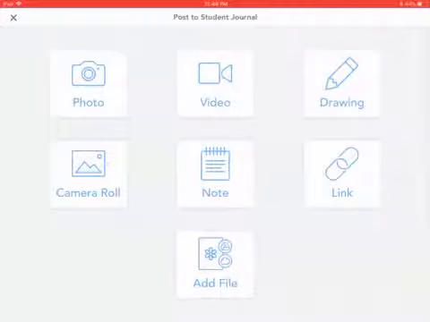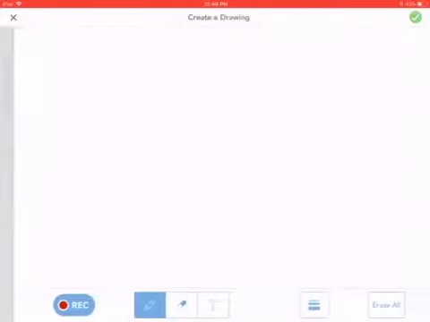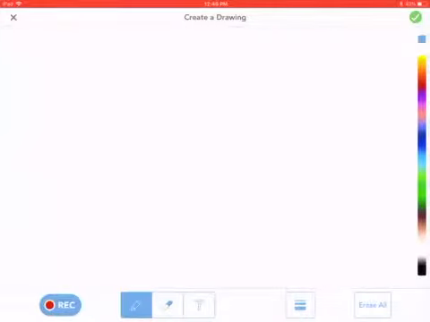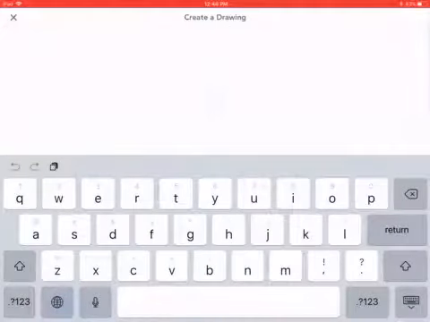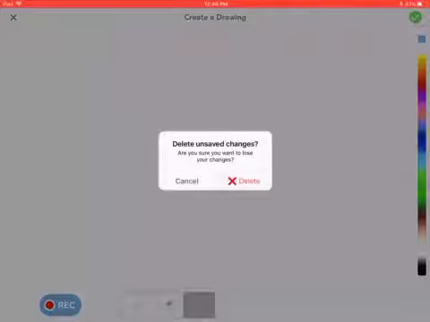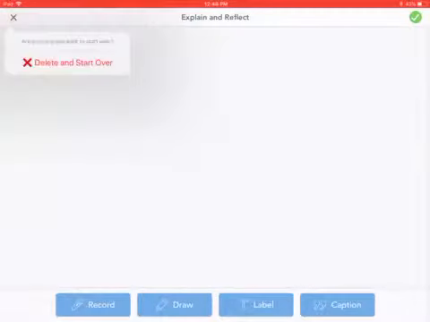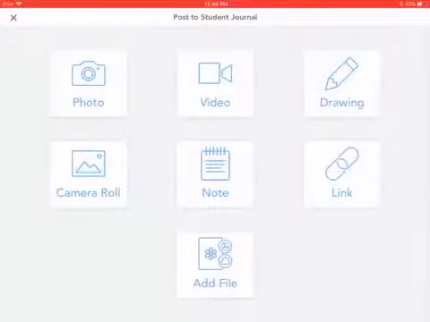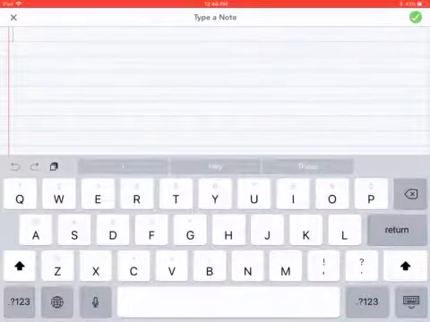So I'm going to post to the student journal. I have some options here, so I can add a photo, video. Drawing gives me some options as far as drawing and adding text and recording with my voice at the same time. So we'll get to that later. I'm going to go back. Camera roll can add from any app that saves to the camera roll, such as iMovie, Book Creator, and Shadow Puppet.